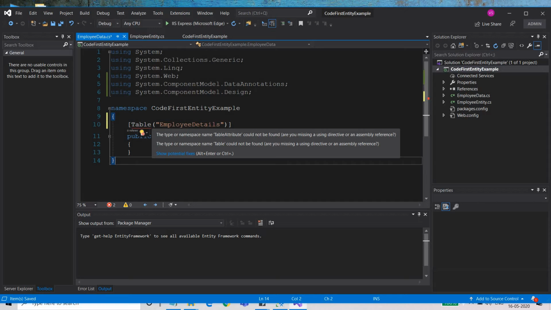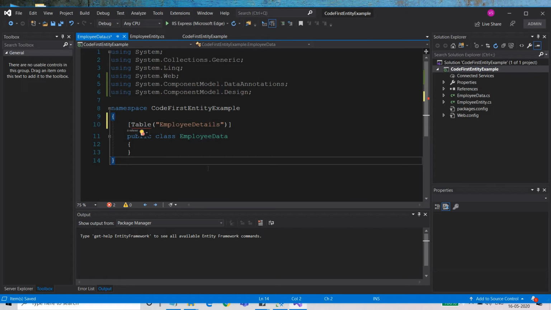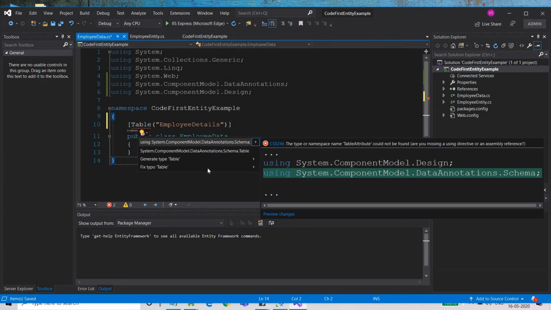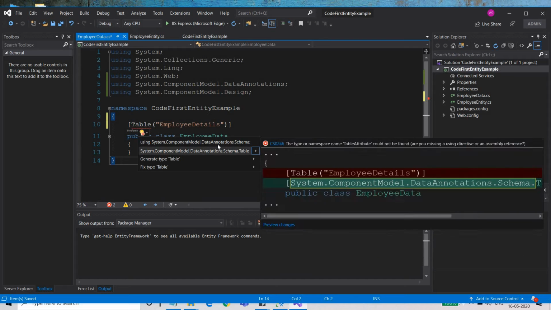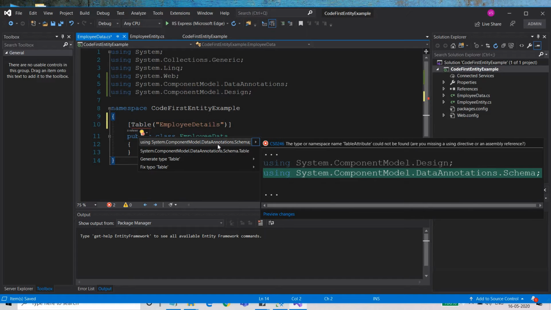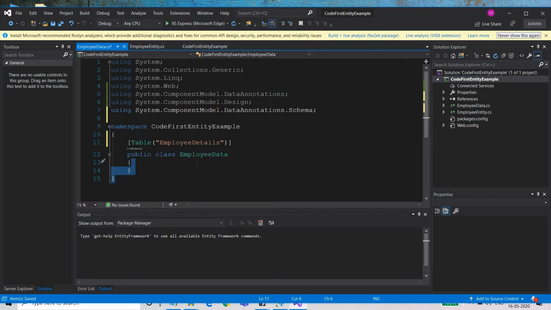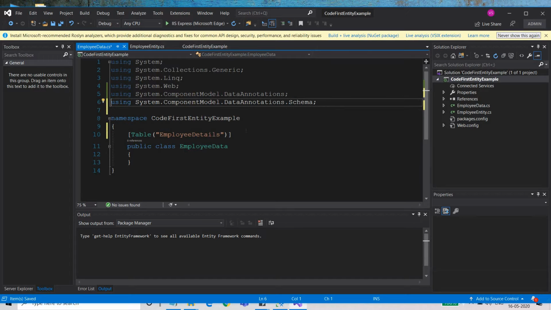But here you can see it's showing some error, and to fix it, it will show you the potential fix. If you click on it, it will show you where you have to add it. So this is the one, Schema. Once you have added the schema, just remove this one. This Design one is not needed here. It needs the schema, so when you use the schema, it will give you this Table attribute.